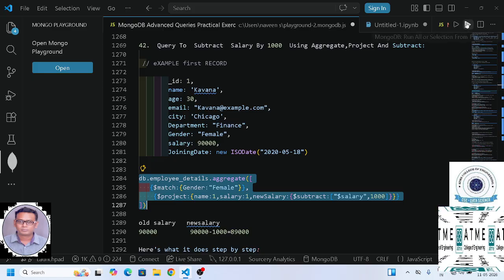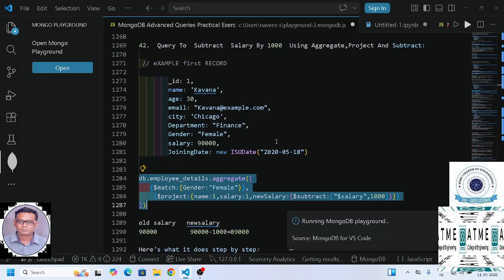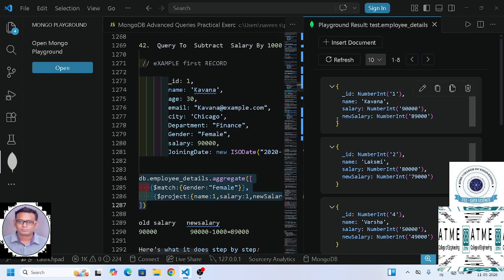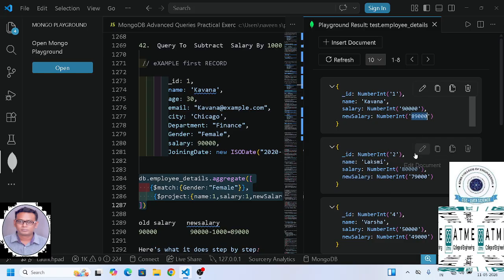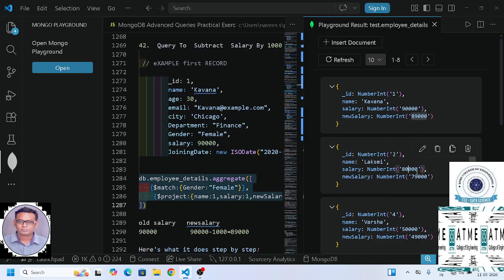Click on this execution button. Click yes. So you can see it, 90,000, from that I have subtracted 1,000, so it becomes 89,000. Clearly you can see, for 80,000, I subtracted 1,000, it becomes 79,000.